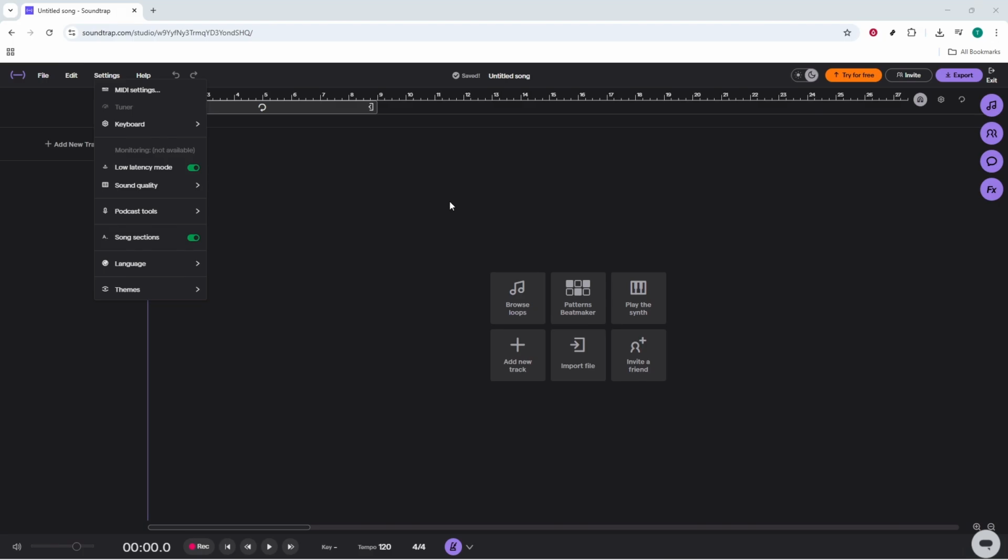That's it. Low latency monitoring is the most important setting for tackling monitoring delay in Soundtrap, and for the vast majority of users, turning it on resolves the issue immediately. Enjoy smoother tracking, tighter timing, and a more comfortable recording experience.